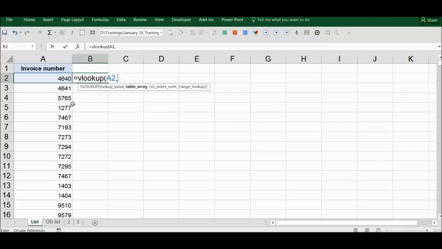Then a comma or semicolon, depending on the regional settings you have. I have an English keyboard, English settings, so it's a comma and it's widely used. But if you have German or probably French keyboards, you might have something different. Some people also have a semicolon. So you use what you use in your functions. Generically, I'll use a comma here. Then it's asking me which table array you want to search.